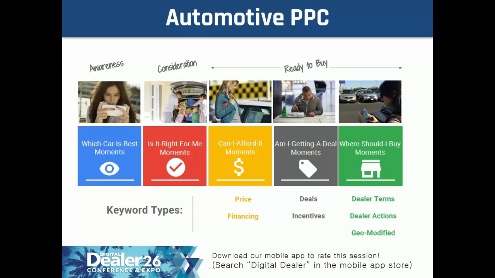Then when they get to the ready-to-buy buckets over here, that's when you target them with very specific messaging. Every single one of those buckets should be a completely different ad group with completely different targeting, different keywords, different ad copy, and landing them in different places. If someone's searching, I want to get what are the current deals on Lexus, for example, you don't want to land them on your homepage. You want to land them on the page with the deals.